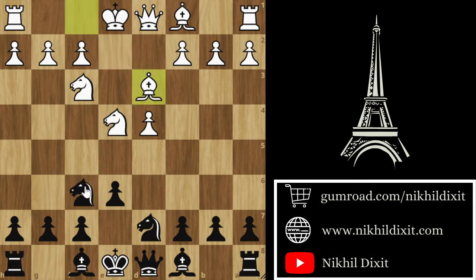So after Bishop d3, we just exchange this knight, Bishop ×e4, and now Knight f6. So White cannot give his bishop for our knight, so that's why White has only the d3 square available. So after Bishop d3, now we have to play a very important move, which is c5.